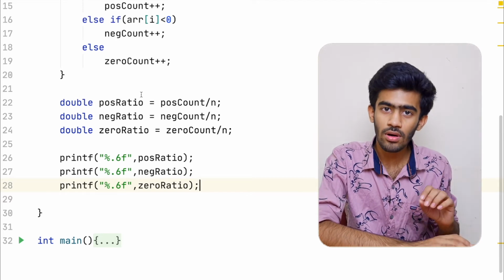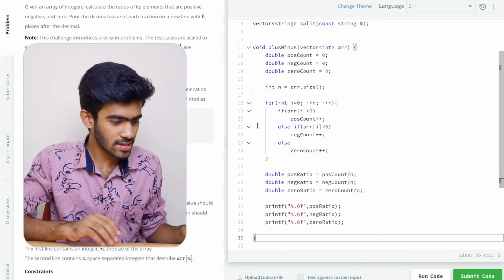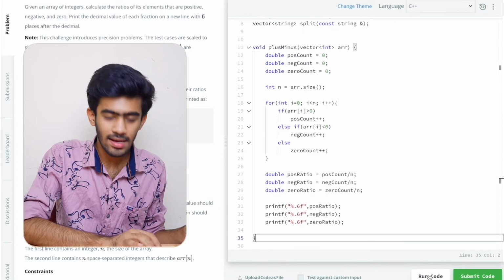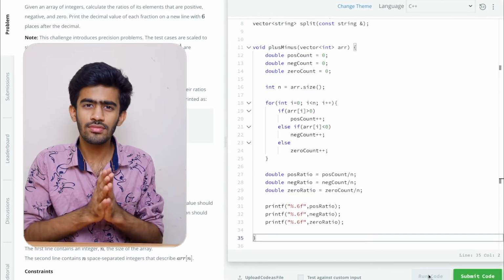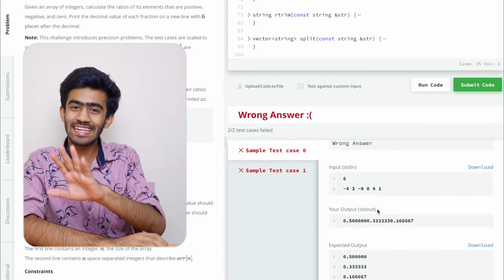Now let's copy this whole code, go to Hackerrank and submit it. So let us paste this function and run this code. We should see some positive signs. Okay, I have made a terrible mistake. It is a very silly mistake.